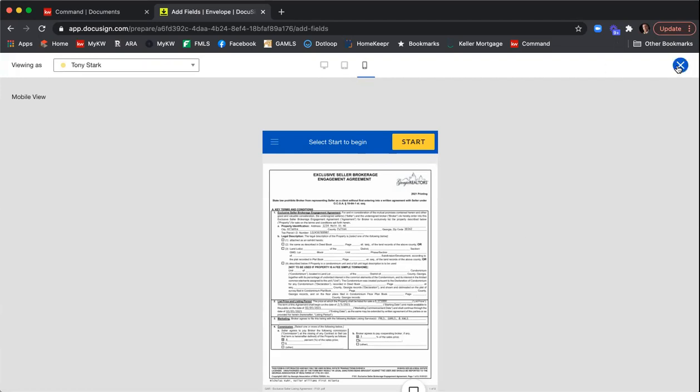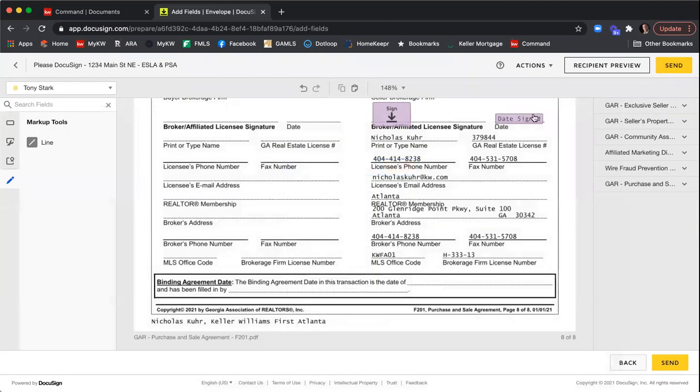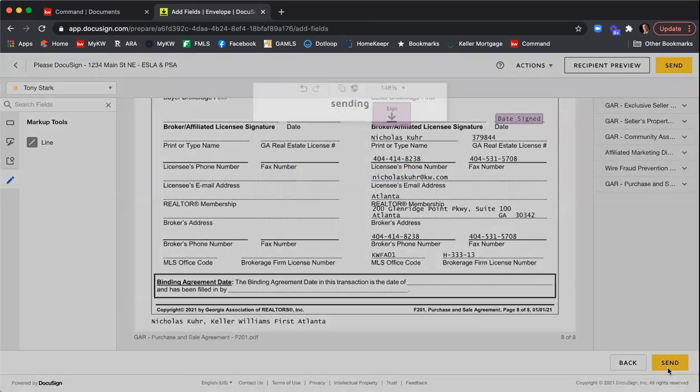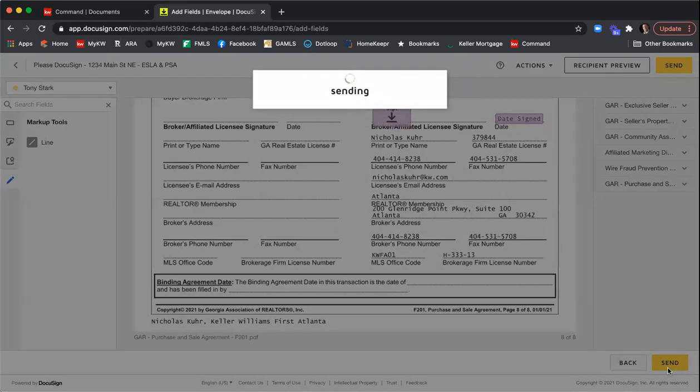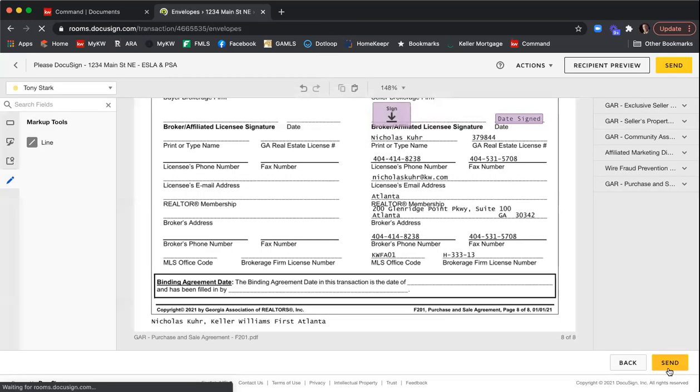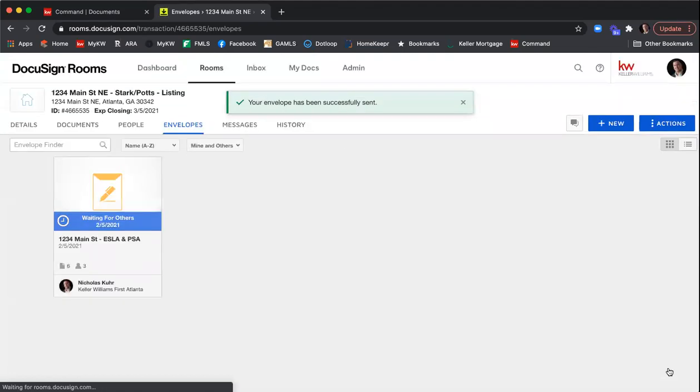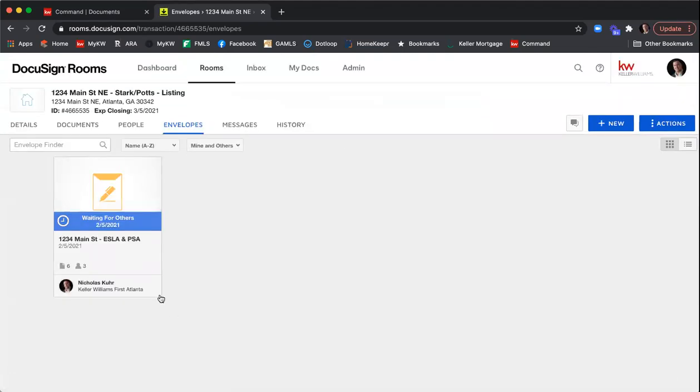So I'm going to click X here to exit out of my preview mode. And now when I'm ready to send for signature, I'm going to click send either in the top right-hand corner or bottom right-hand corner and click send. So now I'm just preparing for signature. And we can see here, it says that this envelope is waiting for others. So now we're going to go through the process of signing it. So I'm going to sign as Tony, Pepper, and myself through 3 different email addresses because I want you to see what it's going to be like for your clients.